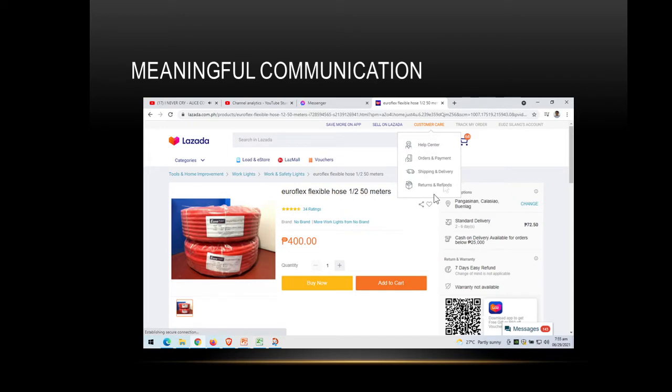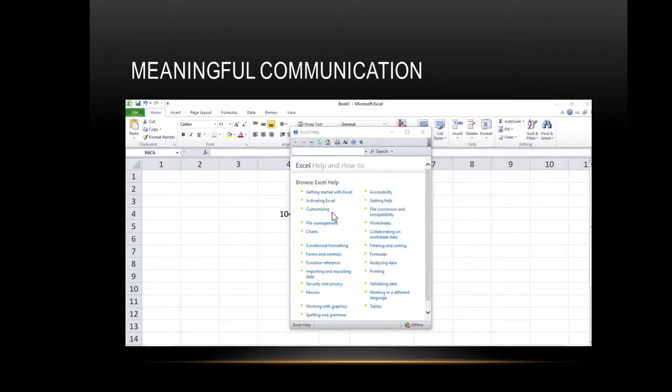So here are examples. You notice here that we have Help Center. This is actually Lazada. We have Help Center so that especially beginners can consult the Help Center. And here is also the help facility of Microsoft Excel. We have several links here actually. We can click on this for options, and then this will open another help screen.